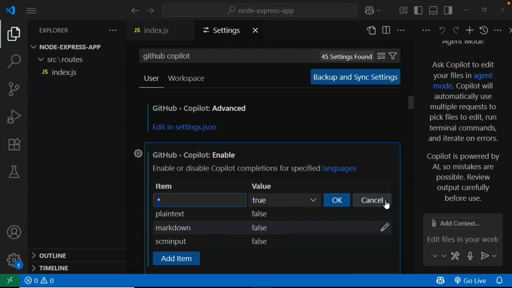Right now, the asterisk for the item is highlighted, meaning that GitHub Copilot will work for any programming language that I use. If I go to the Value section, notice that there's a drop-down arrow next to True. If I click on that, I get the option to choose either True or False. This is a binary option.